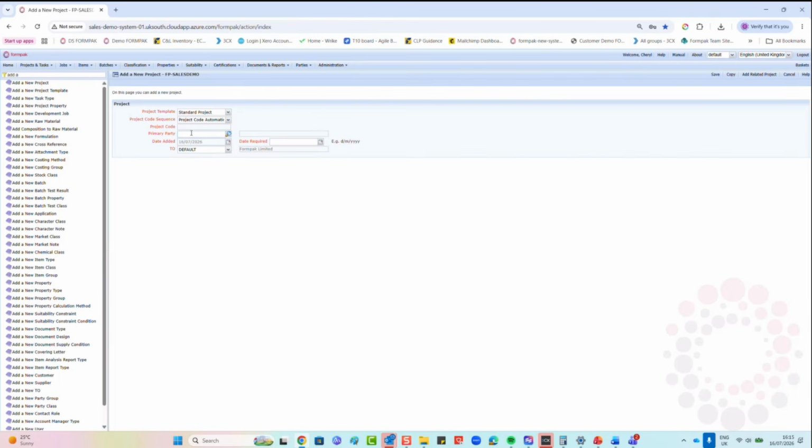And then primary party. The primary party is the primary customer or company that the project is for. So I'm just going to pop our primary party in here, which is Fussy Customer. There we go. And we can see that the date added has automatically been applied, and then the date required. The date required is when the project is targeted for completion. So I'm just going to select the end of the month.